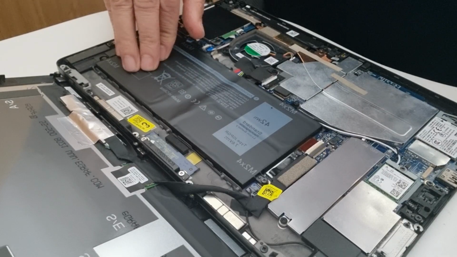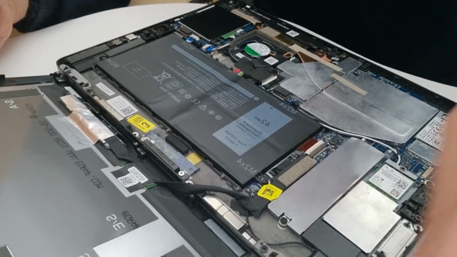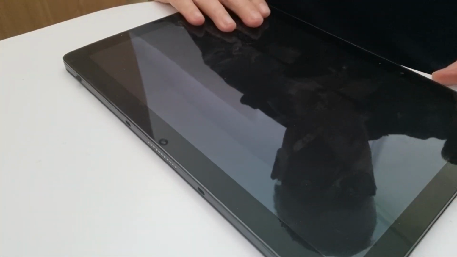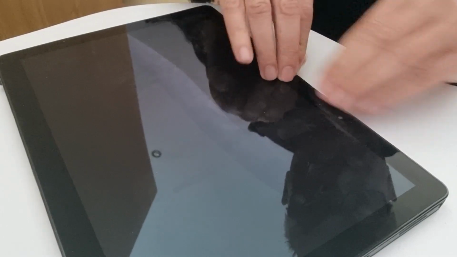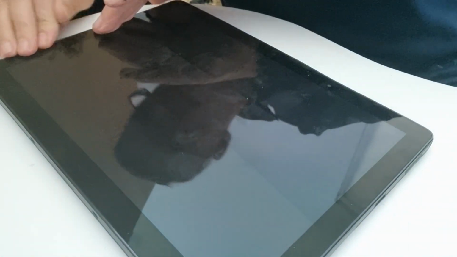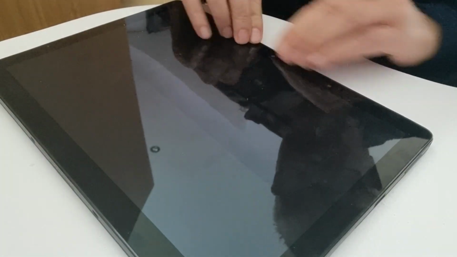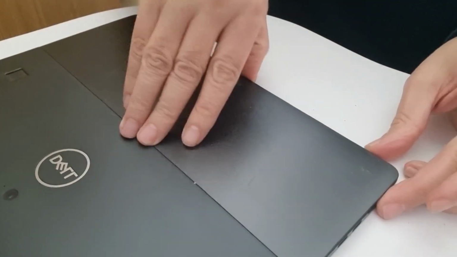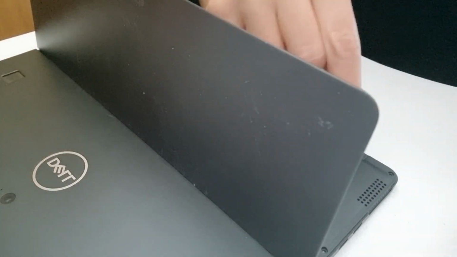So it's quite straightforward. Now at this stage, we just need to close the device, and you have to be very gentle because the screen needs to clip back. Don't put too much pressure. Be careful that the cables are not stuck, because finding a replacement screen for this will be difficult. Okay, so the screen's back, and now we're just putting back the 6 screws.